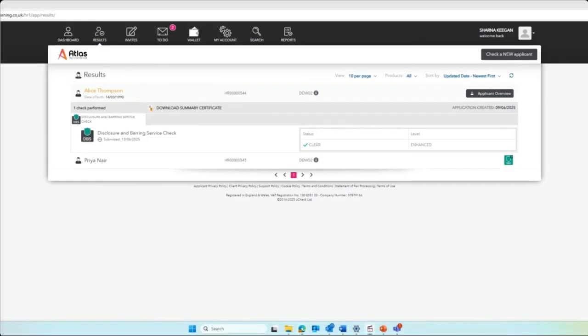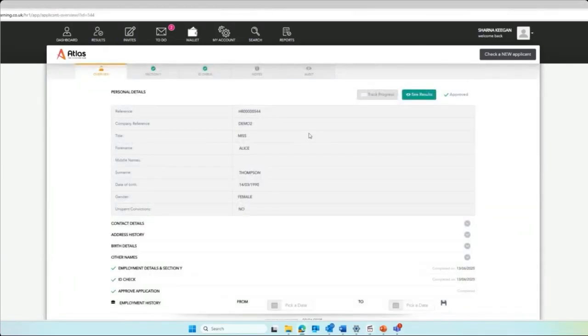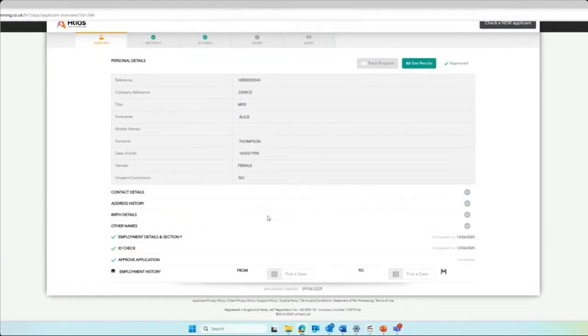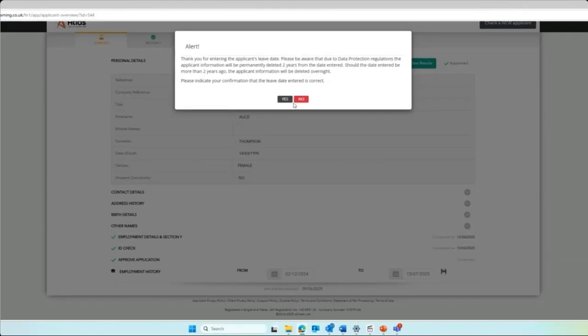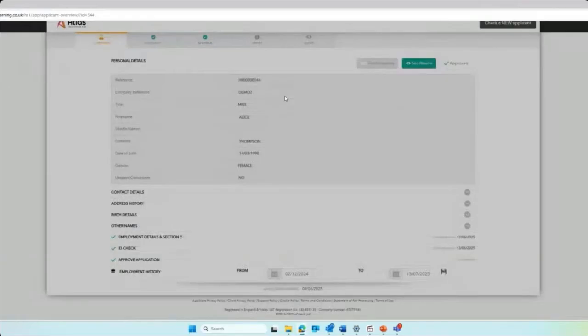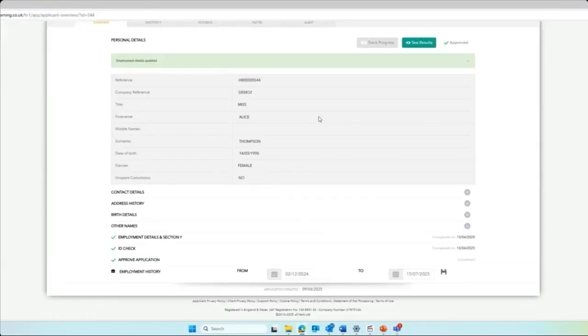When an applicant leaves your organisation, you can also enter their leave date in the employment section of the form. Doing this will automatically trigger the deletion of their personal data from the system in accordance with our data protection policies. We can just enter here the date they started and the date they left, hit the save button, we'll get a small pop-up just to make sure that we're happy with what we're doing, and we can then save the information to be removed accordingly.